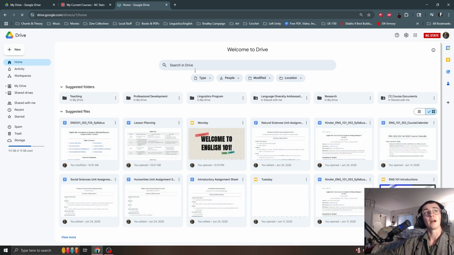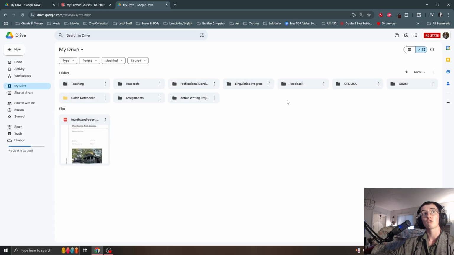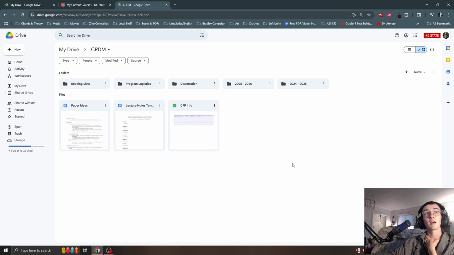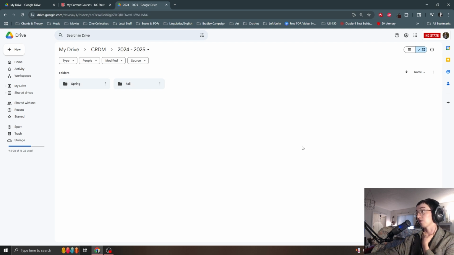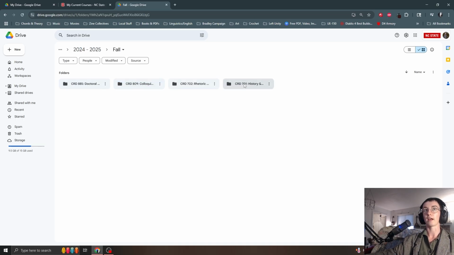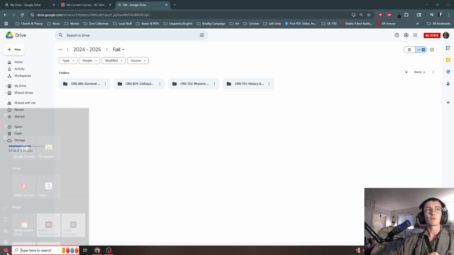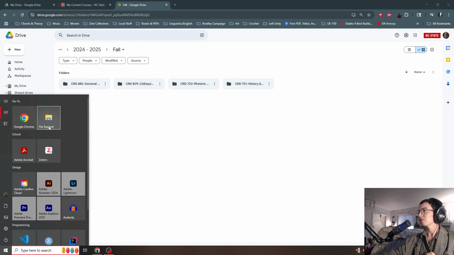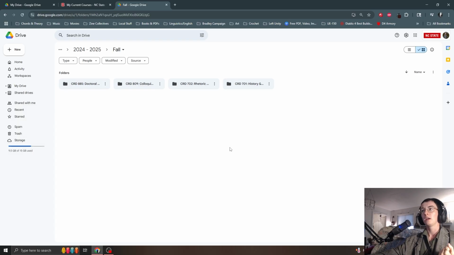Google Drive is your go-to way of organizing all of your files. The way that I personally do things is I organize stuff by year. I've been at NC State since 2019, and then I might organize it by semester, and then within each of these folders I have a different class. So it's really the same as a regular file directory on your computer. For those of you who have Windows, for example, this is really no different than File Explorer. It's just on the cloud.